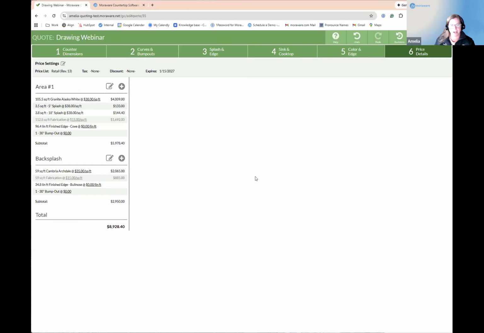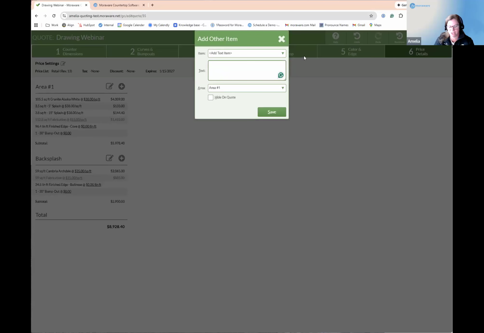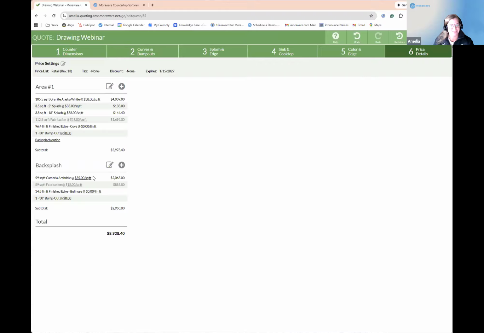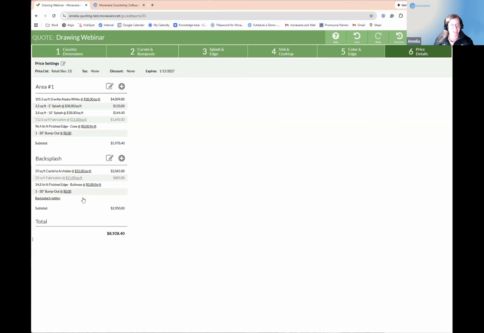Now, you do have to note that it does still pull into the total amount, but if you're showing subtotals, you can always add a note on to your quote. You can add a text item, maybe you're saying backsplash option or something, and spelled that wrong, but just to let people know that this is going to be an option, and if they take it off, then it would remove from that total price. There is not a way to remove that from the total price itself.